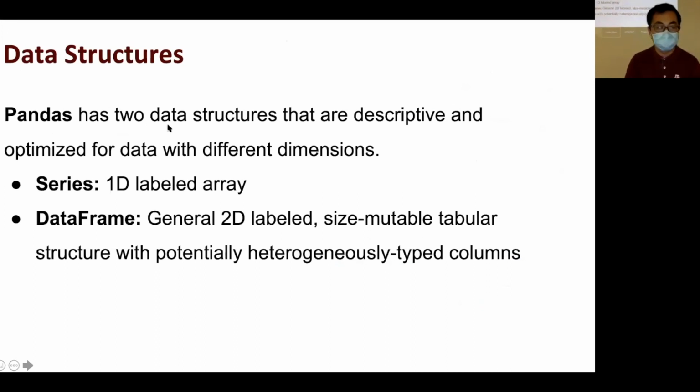So as I said, Pandas has two data structures, and the first one is called a series. It's a 1D labeled array of data. So you have an array of data, and also you have labels. These labels are called the index. I will show you shortly on the next slide.